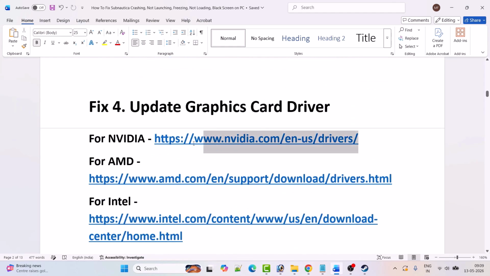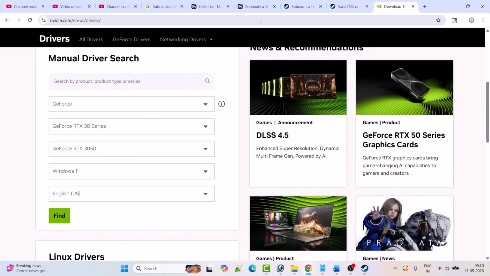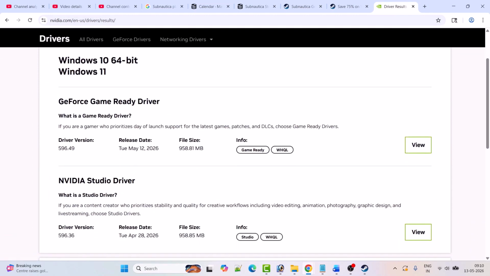So I am showing the example of an NVIDIA graphic card driver. So go to this NVIDIA website. And once you're on this NVIDIA website, enter your graphic card version over here, then select your operating system and then click on find. Now you have to download and install the GeForce Game Ready driver. So whatever is the latest version, you have to download and install it.